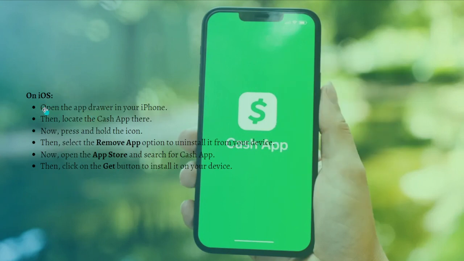And then if you're using an iOS device, you can follow these instructions right here. Open the app drawer on your iPhone, then locate the Cash App in there. Now press and hold the icon and select the remove app option to uninstall it from your device. Then you can open the App Store, search for Cash App, and click the get button to install it on your device.